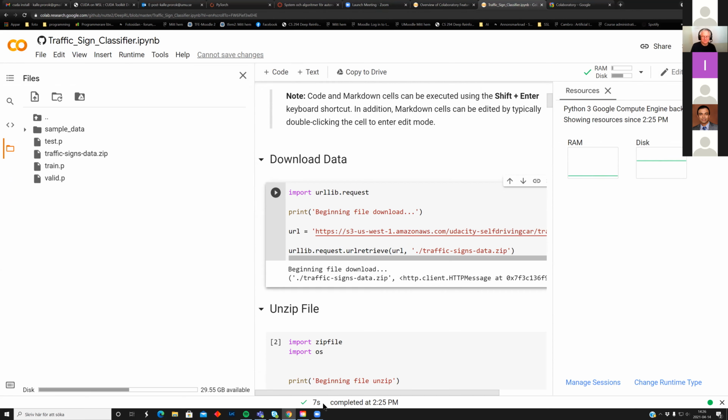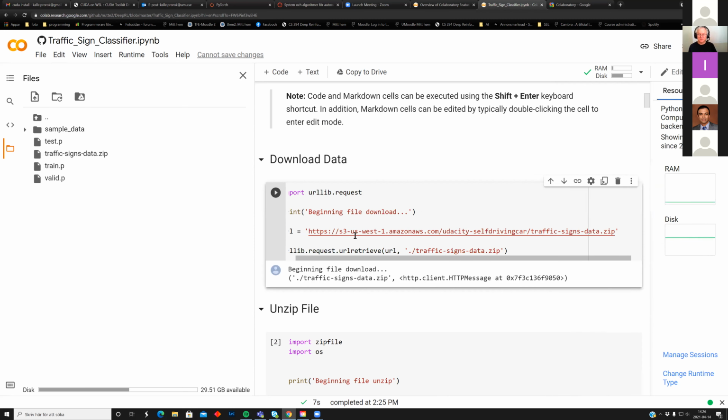Hey, where did you get the zip file? Oh, it's in the, yeah. This zip file is on Amazon AWS. It's in an S3 bucket. So from S3 buckets you can fetch this. But you can fetch it from your original data as well.